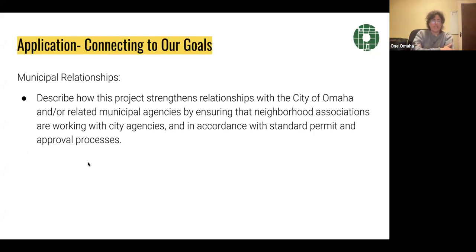And then municipal relationships, so they're going to ask, how could this project strengthen relationships with the city of Omaha? In this case, they want to see that when appropriate, you're working with the correct city agencies and in accordance with any permits or approval processes that would be necessary. Like I said, we got a couple folks from the city hopping on this call later, so if there are any questions about that, we'll address them when they get on.